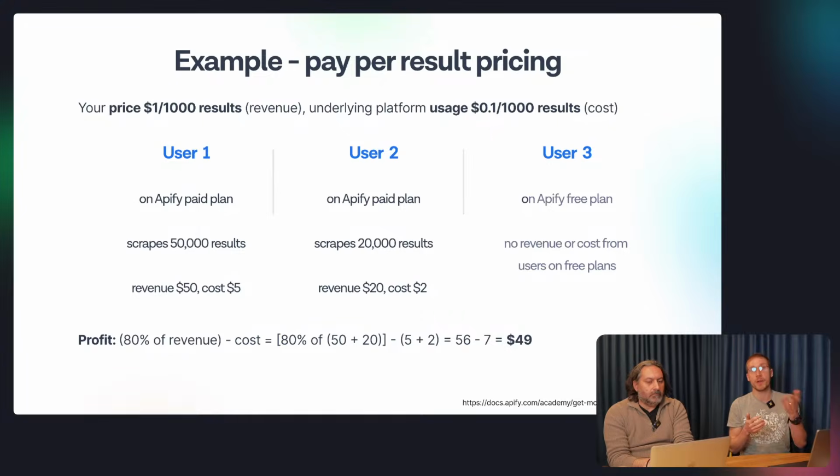We can compare this to pay-per-result pricing. This is the second example. Imagine you choose to change the pricing model of that actor, and you want the actor to be priced per result. And you decide the price should be $1 per 1,000 results. And for the sake of an example, let's say the underlying platform cost is $0.1 for 1,000 results.